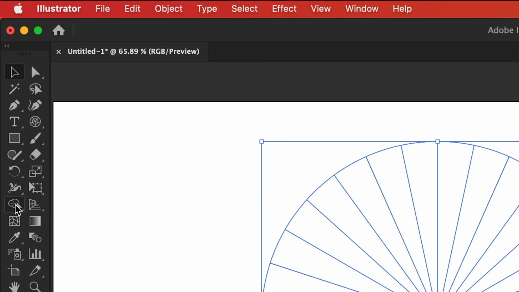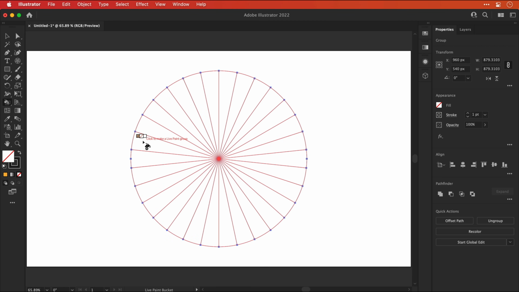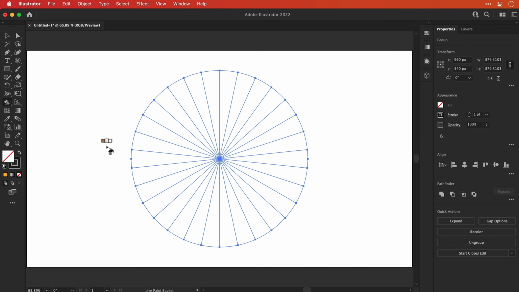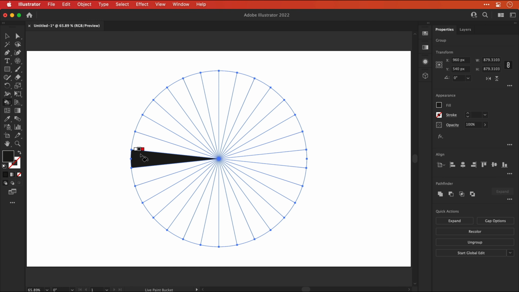center. Next, let's click and hold to select the live paint bucket tool, and if I click on the selected shape, it will make this a live paint group. Now from the bottom of the toolbar, let's swap our fill and stroke, and if we click in a segment, we can paint in black.